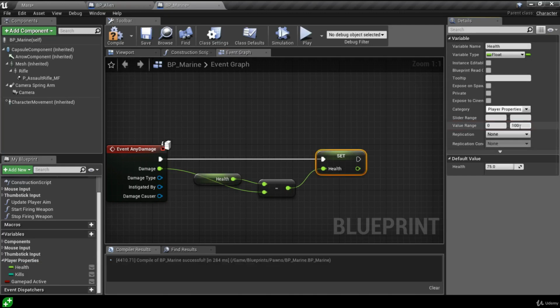I'm just going to use 100. And I'm also going to set the default value for the health to be 100 as well. And we can hit compile. Awesome, so whenever the player receives damage now, we actually decrease the health and it will never go below 0.